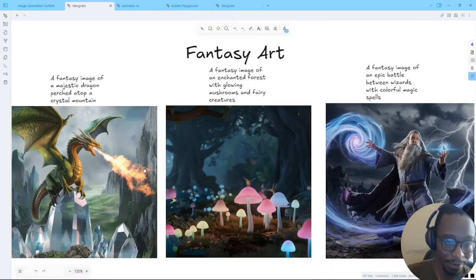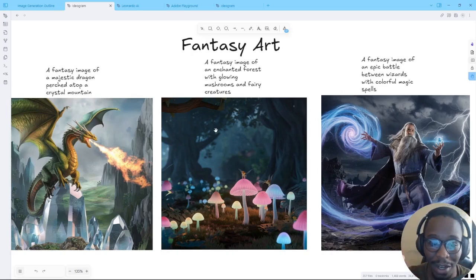The other category that we have was fantasy art. The first image is supposed to be a dragon on top of a crystal mountain, and it has nailed that in the sense that the crystal mountain was there. It looks like a mountain in a way compared to what's around it. The dragon is not as realistic as what we got in the other images, but it is still okay. So the second image was again a fantasy image of an enchanted forest with fairies and glowing mushrooms. Again, looks very realistic and not as fantastical as it can look.